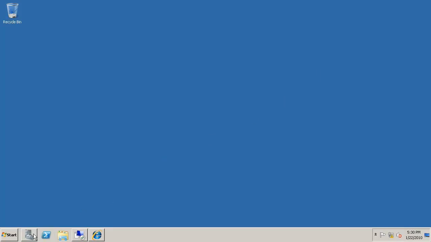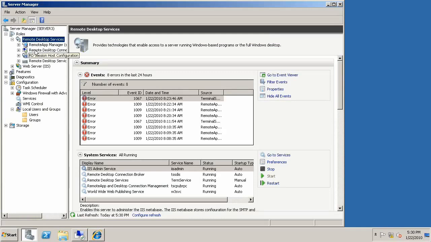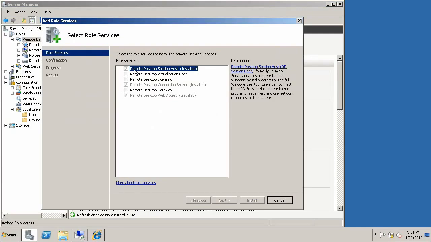First, I want to show you Server Manager here. In Server Manager, you can see that we have the Remote Desktop Services role installed. If I click Add Role Services, you'll see that three of the role services have actually been installed to this server. Remote Desktop Session Host, or what we used to think of as Terminal Server. Remote Desktop Connection Broker, this is the orchestration piece. And also Remote Desktop Web Access, which is the website that the users will actually use to connect into their remote desktops.